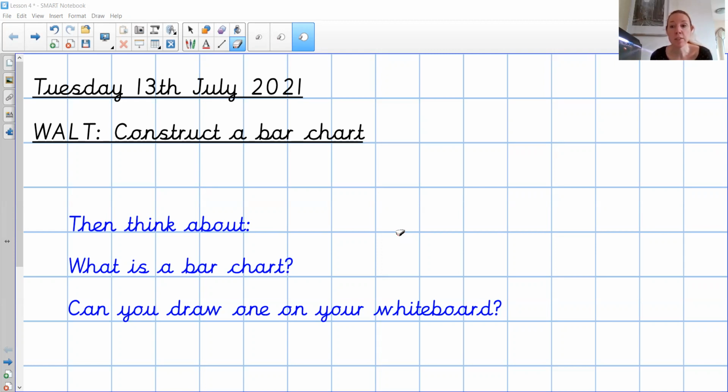Okay, so when you have written down the date and the WALT, have a little think about what makes a bar chart, what you'd expect to see in a bar chart, and what you need to make one. What will be necessary? Okay, so just finishing off the date and the WALT there. If I'm going too quickly, just pause the screen and give yourself a little moment to continue. Okay, so let's get into it.